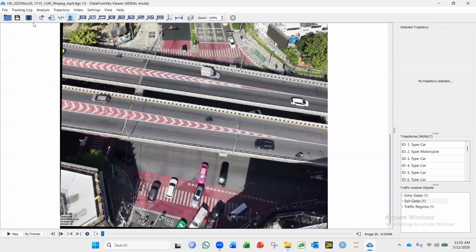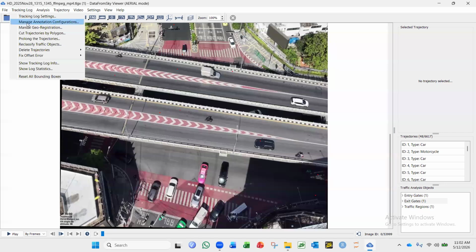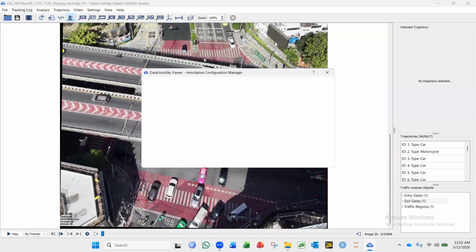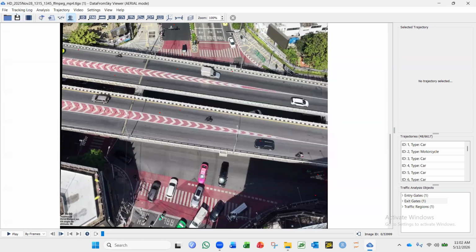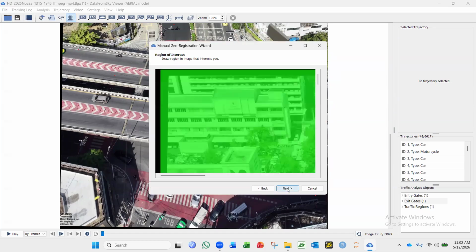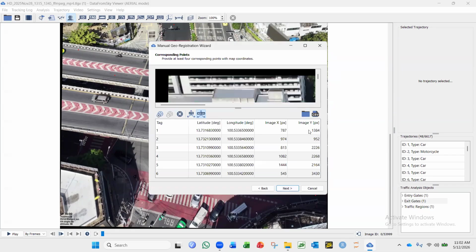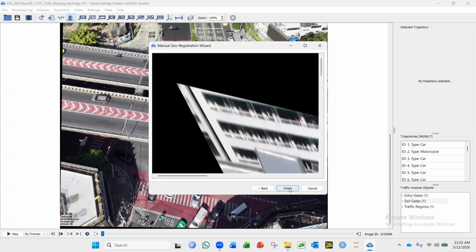My data from Sky Viewer is open. Now go to the tracking log, manage annotation. In the tracking log, go to the manual geo registration. Next, next. I have already placed geo registration points, control points.